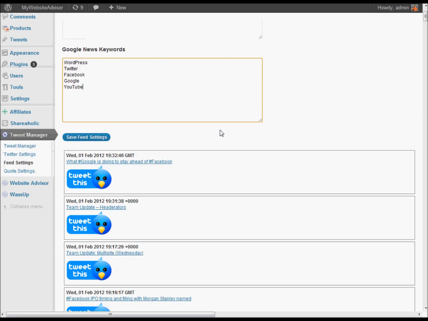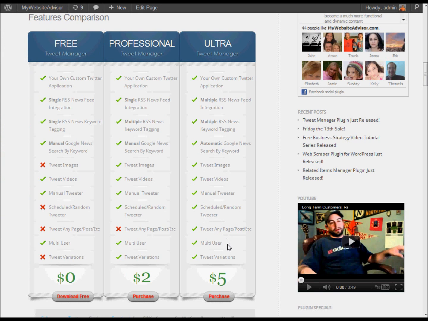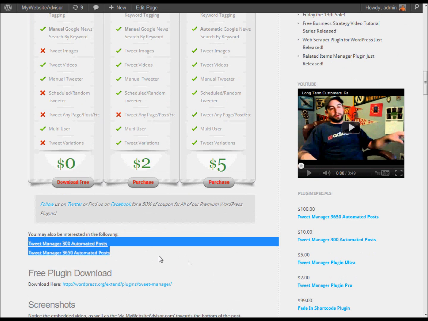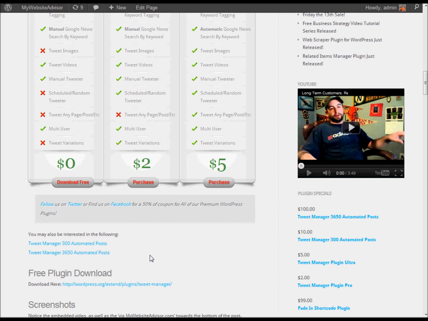Hopefully this has been some good background on a couple of these premium features here, and also may help you understand why we offer the automated posting service. It's so that once you have all this information set up, you don't have to spend your time pushing buttons. Everyone has better things to do.